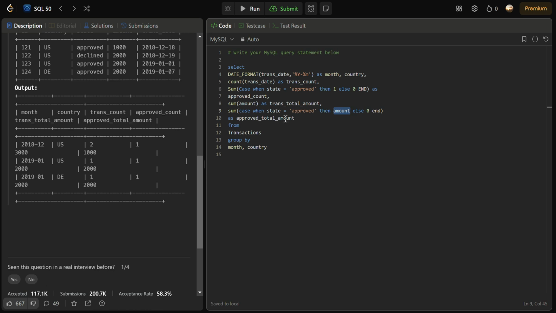From the transaction table, we're grouping it by month and country because we want it for each month with the corresponding country. Yeah, so that's it. Thank you.